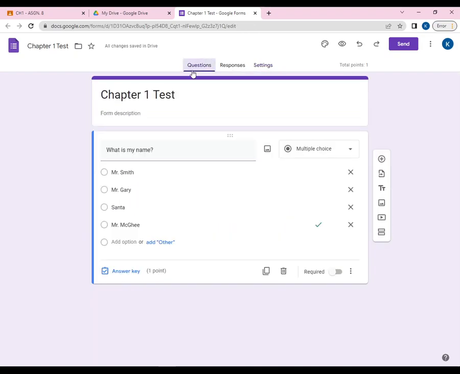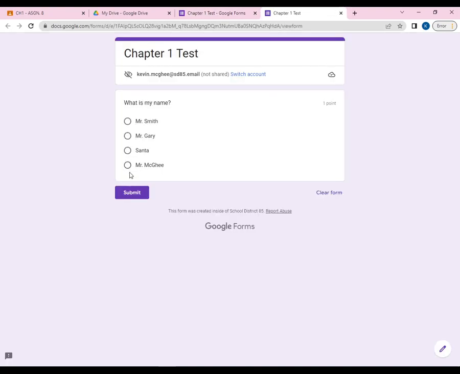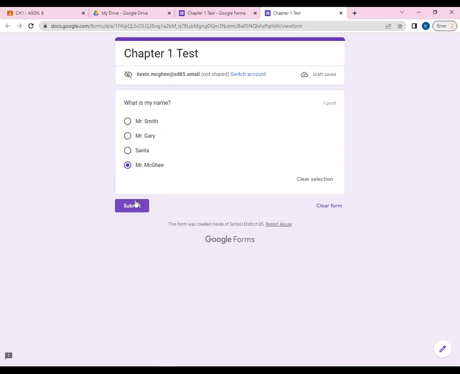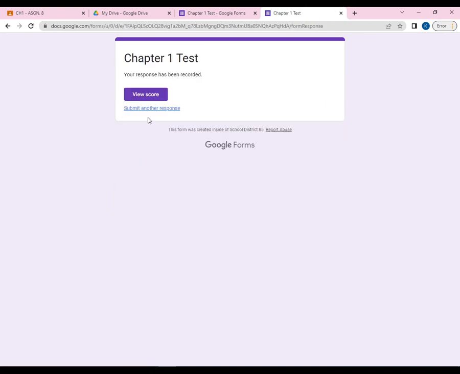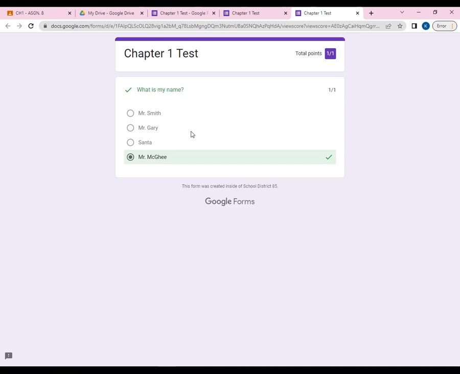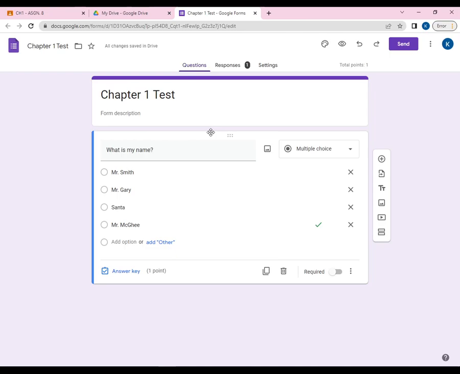That's the best way to do it. Other ways you can do a question like this, so if we hit preview, we can see that it's just a regular old multiple choice. Click there, click submit, yay, view score, 1 out of 1, woohoo. So let's close that tab, we're back to our test.